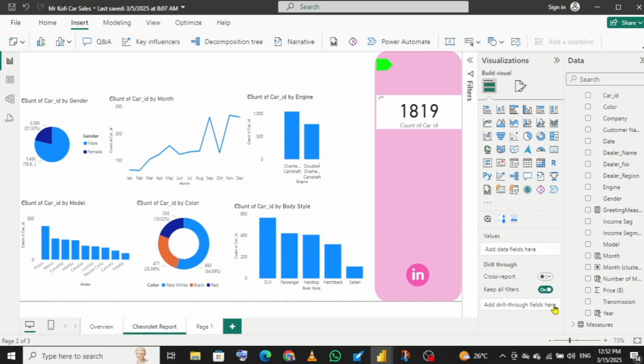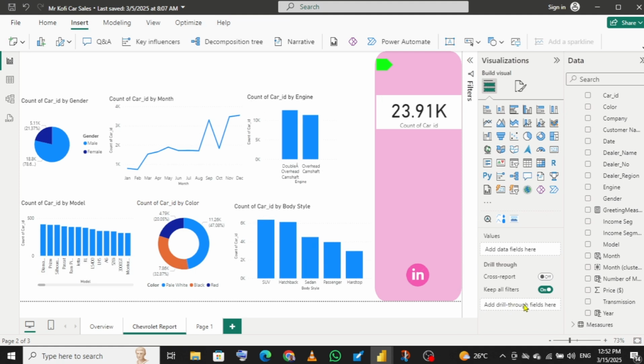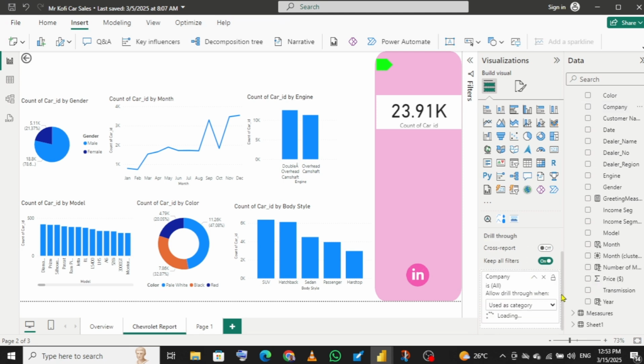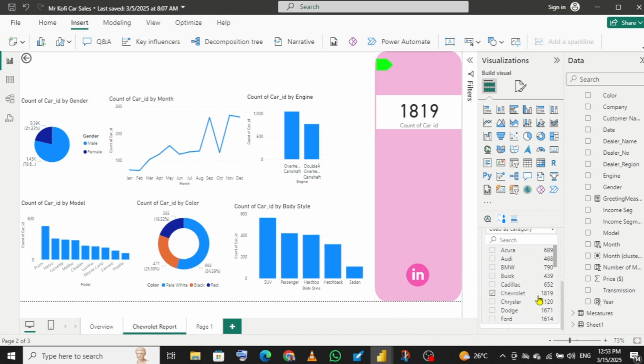So when creating a drill through, we want to get everything that has to do with a particular field, which is a particular subject in our data. Now let's say we want to see only the car company. Let me bring the company to the drill through field. So I'll have everything here. Then I can just check Chevrolet. Once I select Chevrolet, a drill through has been created.